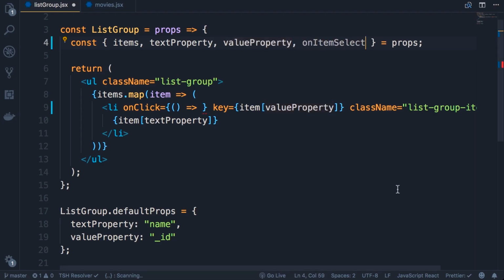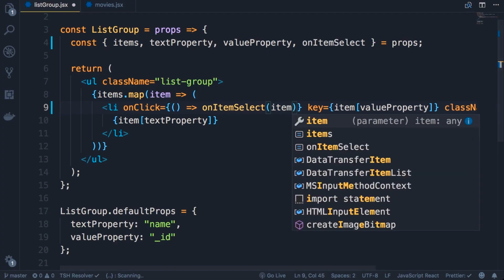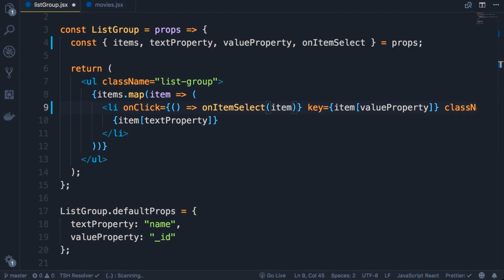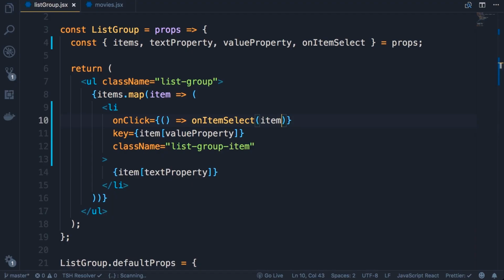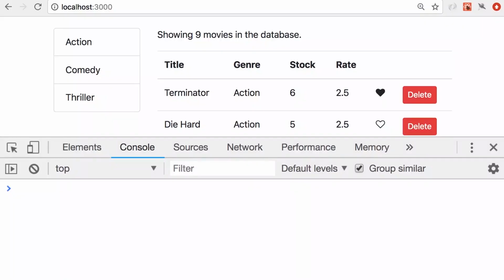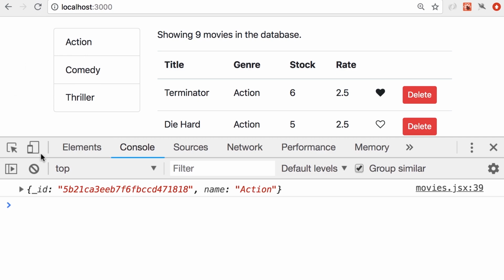onItemSelect. So that's a reference to a function. Here we're going to call that function onItemSelect and pass this item that we are rendering as an argument. Now let's test the application. So I'm going to click on action. You can see our genre object here. Beautiful. Now one thing that is missing here is the active class.